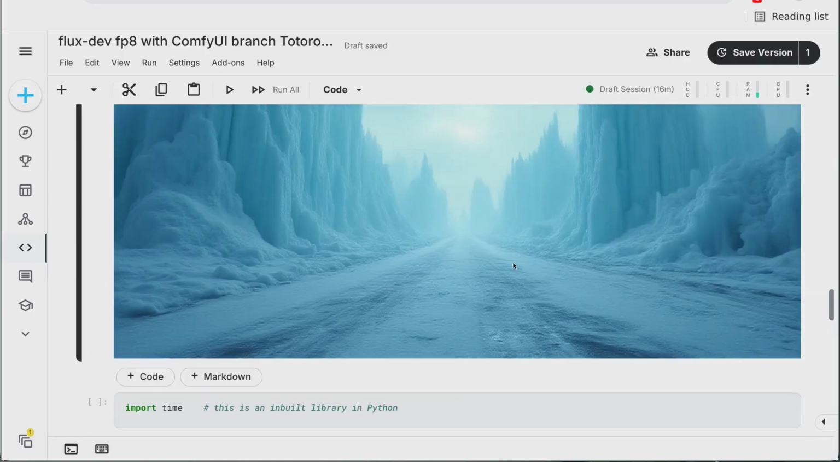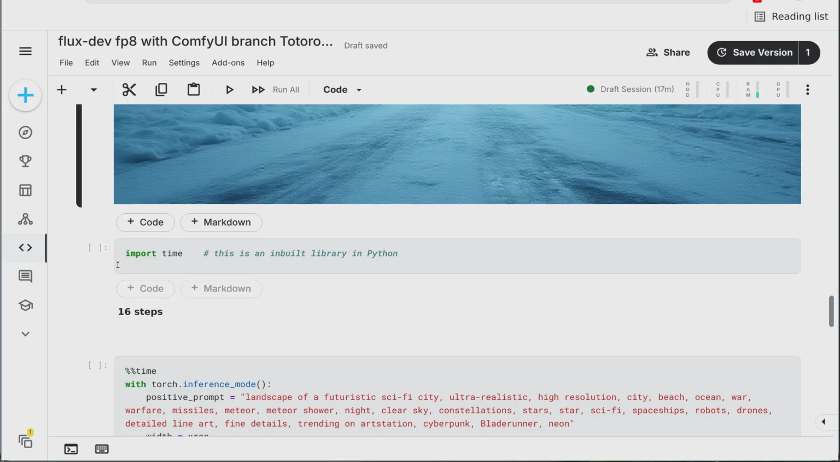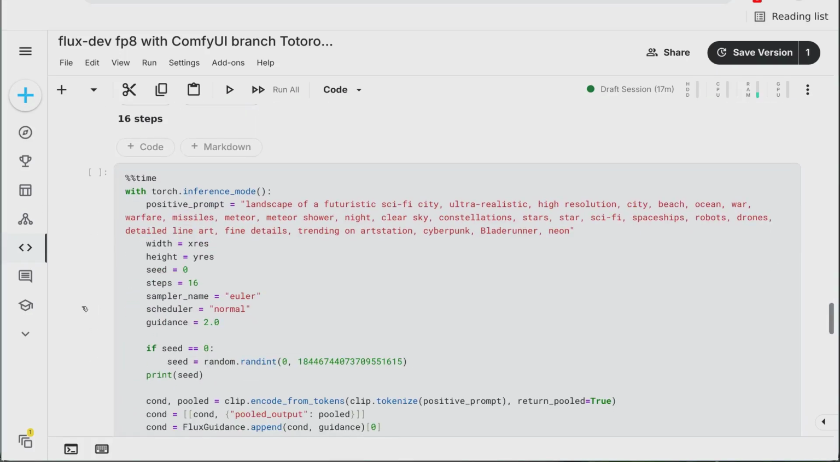So now, just run this, and you have to run this because he put in time into the other one. If you don't run this one, you get an error. And so now we're going to try 16 steps with normal. This is like a sci-fi city. So let's see what this looks like.